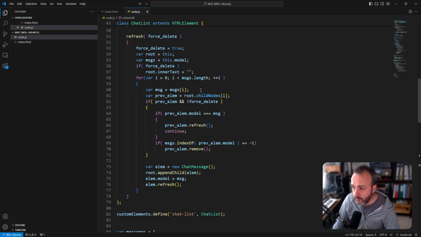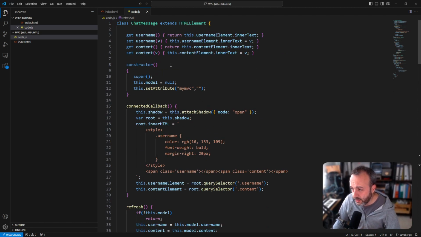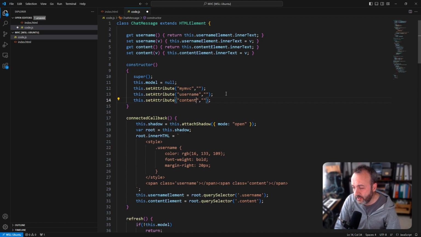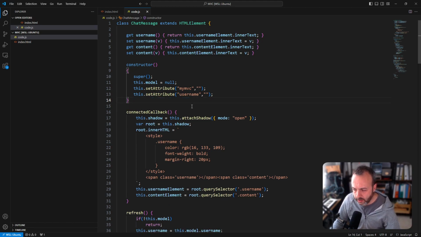So usually what some people do is they define the attributes on these elements, for instance, username and the attribute content. Although this one is bad, because content could be a very long string, and attributes are supposed to be short. I'm only going to go with the username, because I think content is too much.